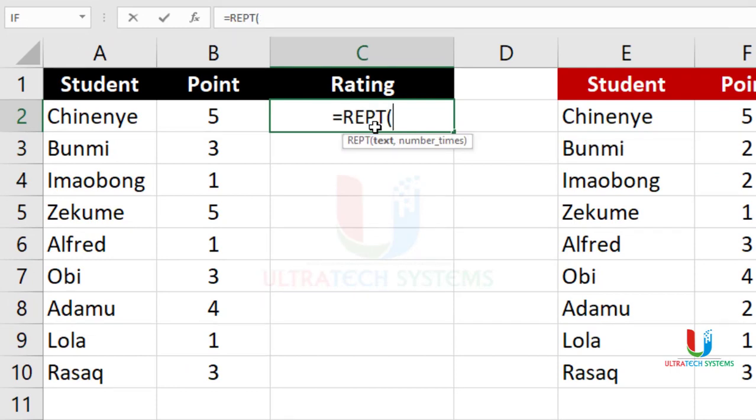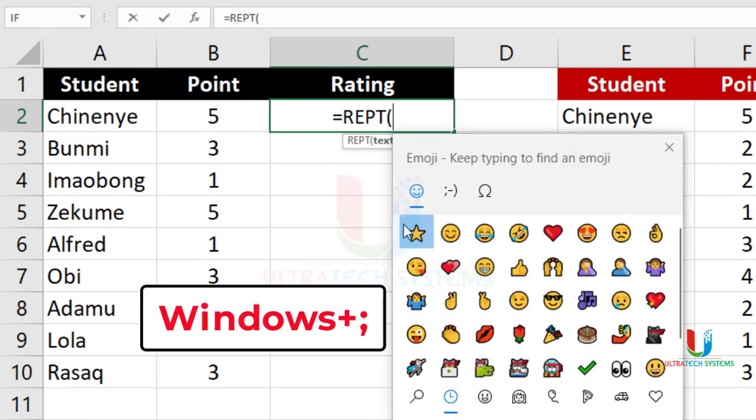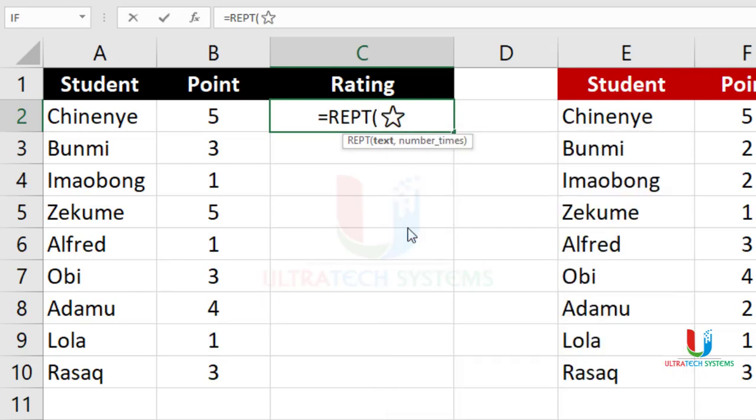So I'll just say equals REPT, and I'll open my parentheses. The first thing here is the text. The text, I'm actually looking for this star here, and the star is not something you just click in Excel. So we have to bring it up, and Windows allows you to insert emojis, even if you're working with Word, PowerPoint, or any other application. So you press Windows and semicolon, and you have these stars here. You just click on the star, and then you have that.